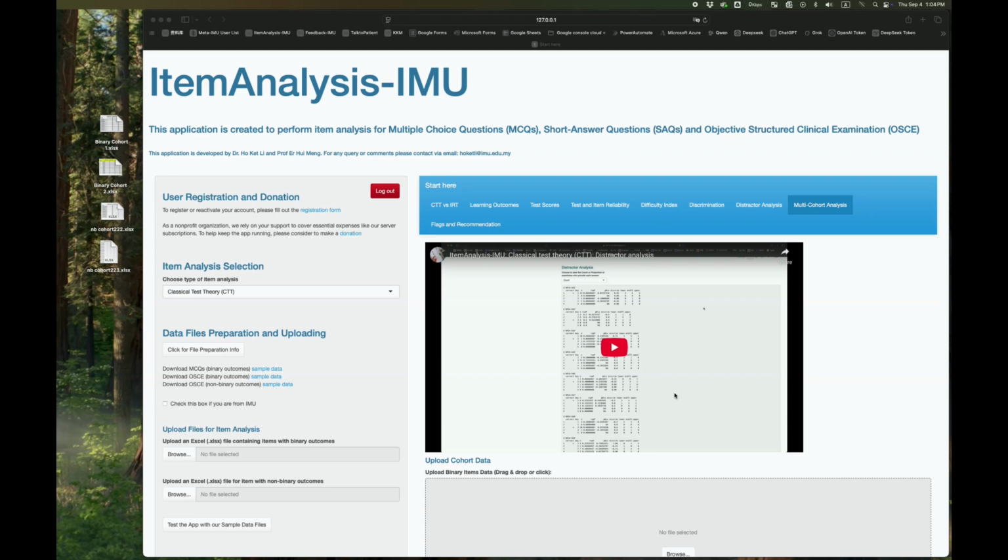If we only look at one cohort, we're really just seeing a snapshot of that item in one particular sitting. But if the item shows consistent performance across multiple cohorts, then we can be more confident that the metrics we see truly reflect the quality of the item.